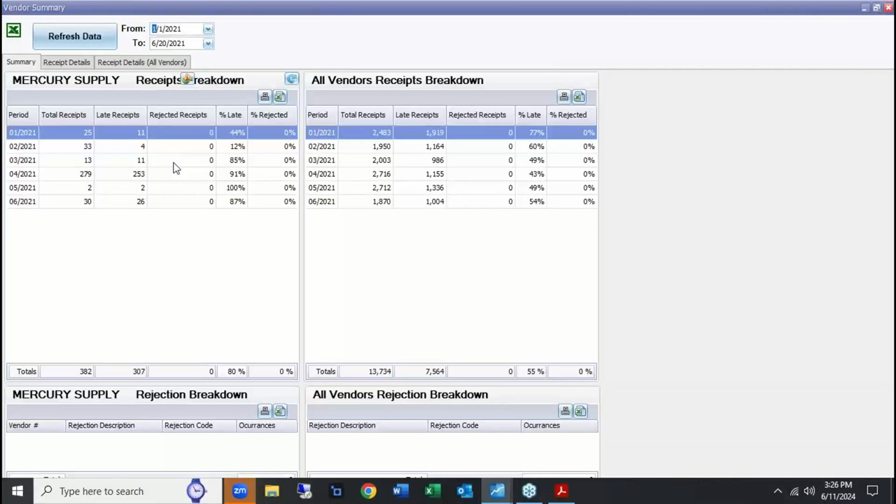These guys are constantly late. They've been late 307 times over the past 382 receipts, 80% of the time, month by month. We felt it was important to be able to compare Mercury Supply to all vendors. So let's take a look at all vendors. Even though Mercury is not in good shape, all of our vendors are 55% late.